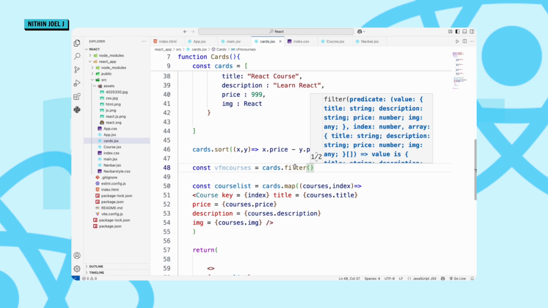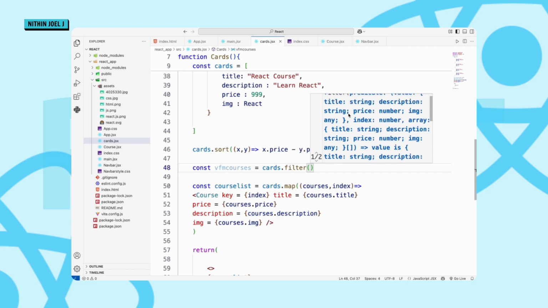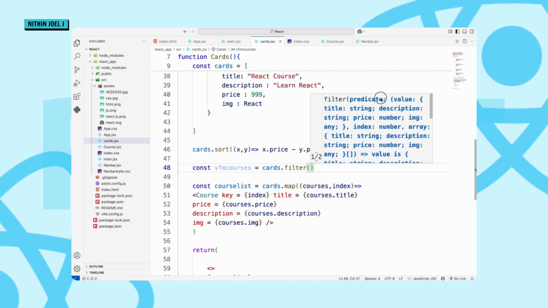This method has to include a predicate, as it says when hovering over it. Based on some predicate it should filter. Again, we are going to use an arrow function over here. Arrow function is again mandatory for React.